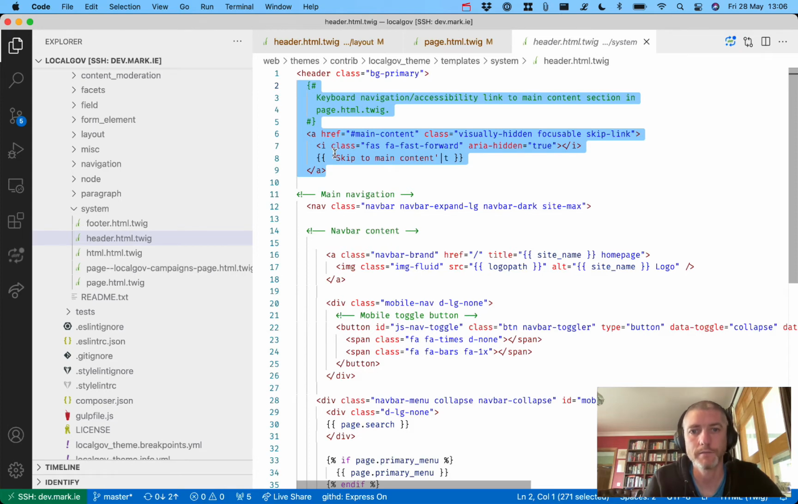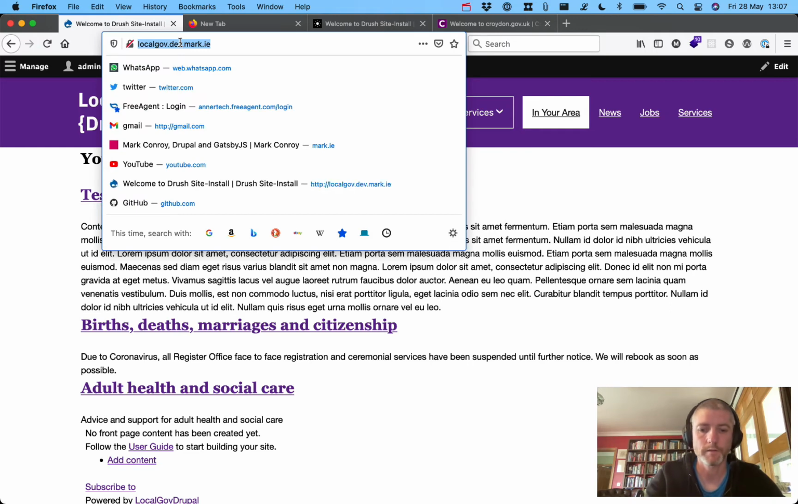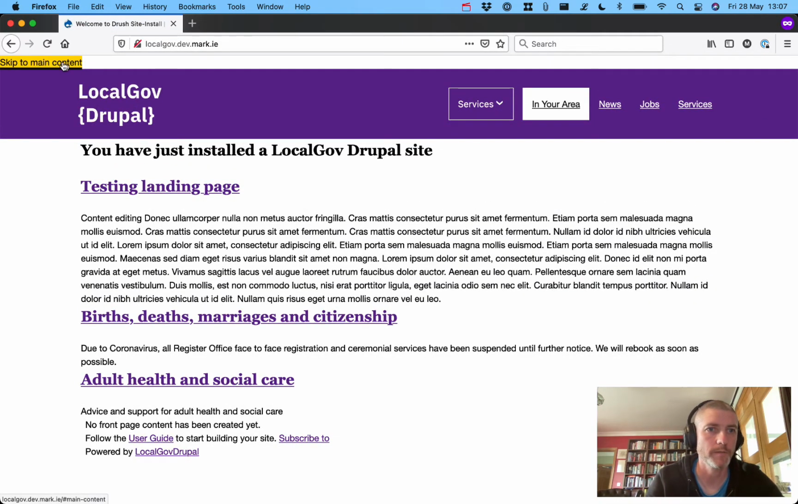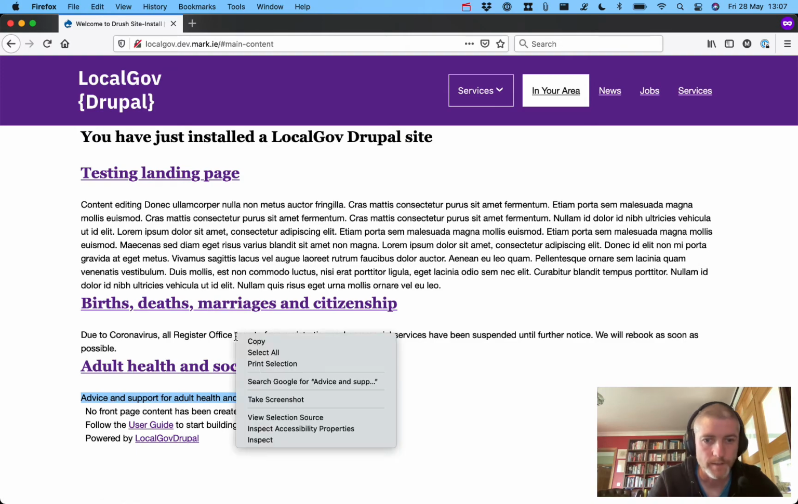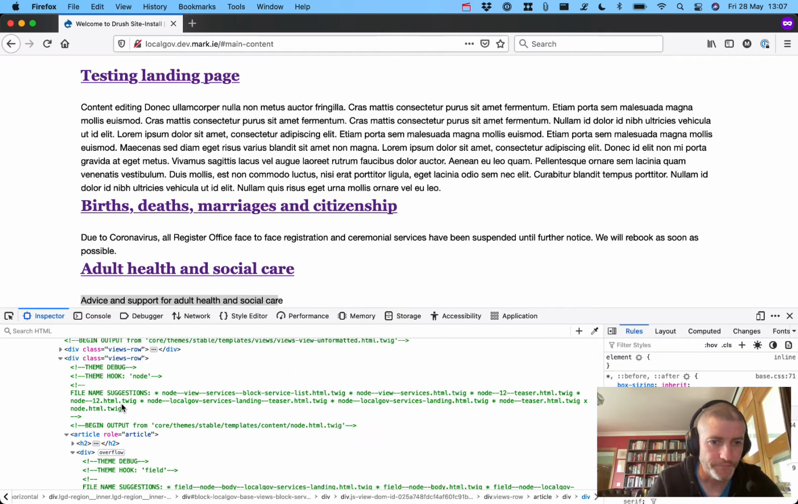That's automatically available from the html.twig file. So if we look at this page in a private browser and hit tab, the first thing we get to is skip to main content, and when we click on that, it pops us up. Now the main content is down here, but there's not enough content under it for it to need to go all the way to the top.